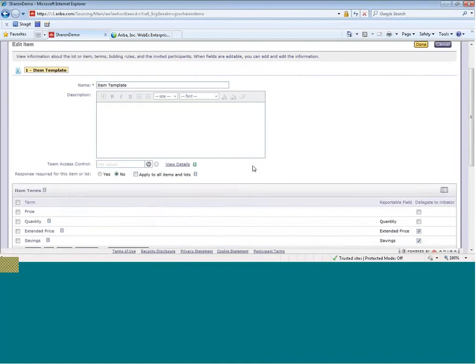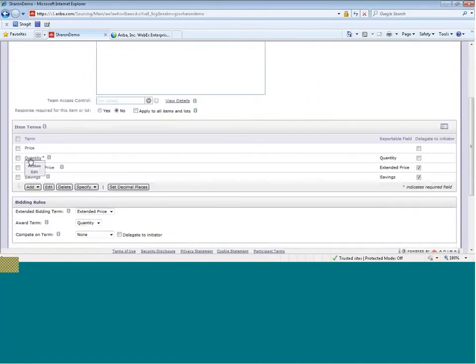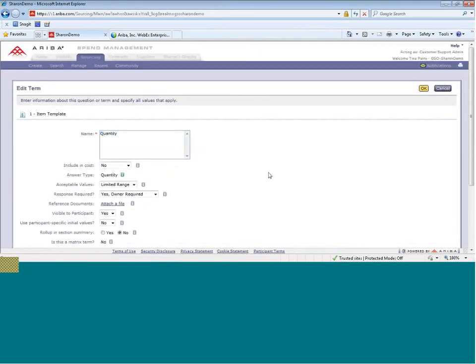Now, if we go back to our event, and right here, I need to click these, delegate to initiator, to be able to change this within my actual event. Okay? Now, I can bring in, I can set up quantity as well.